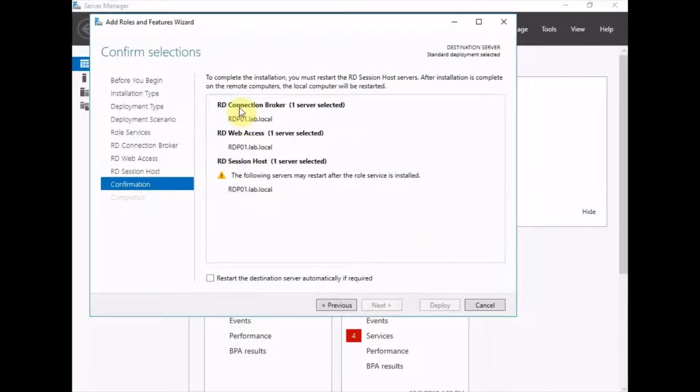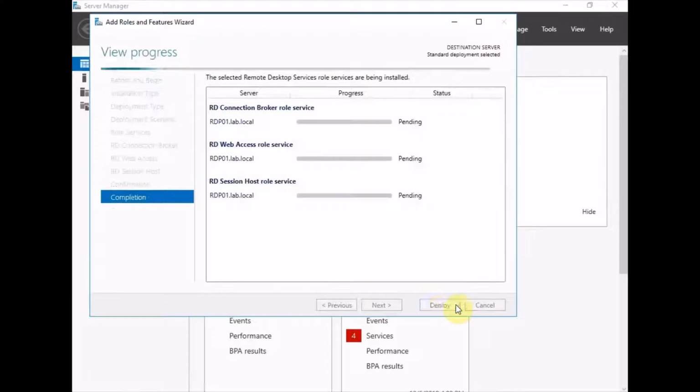So this is what's going to be installed, and we'll allow the server to reboot automatically. This does normally reboot twice, so like I said, doing this, I will pause the video the best I can. So click Restart and click Deploy.